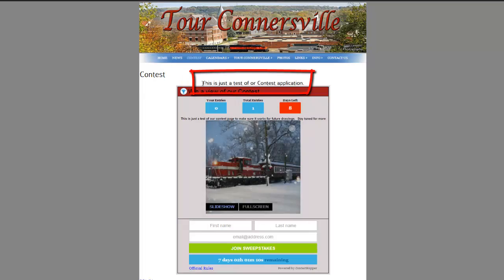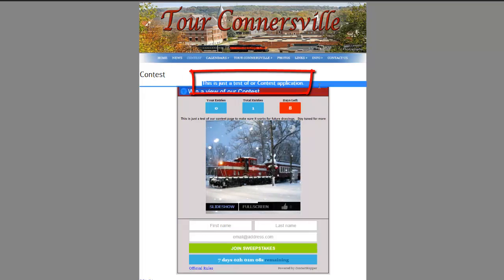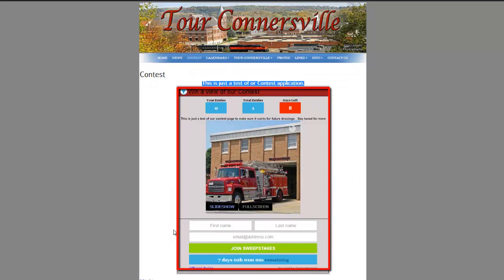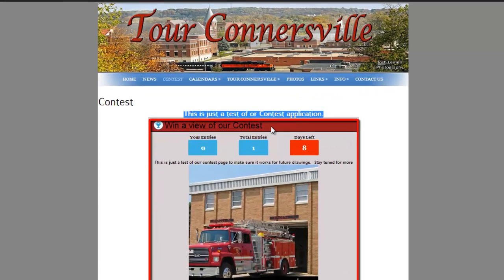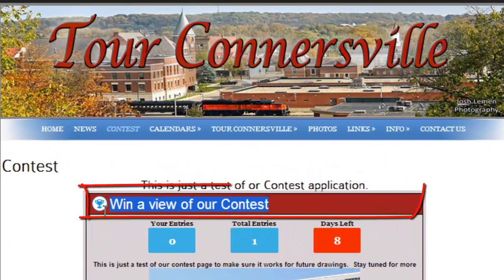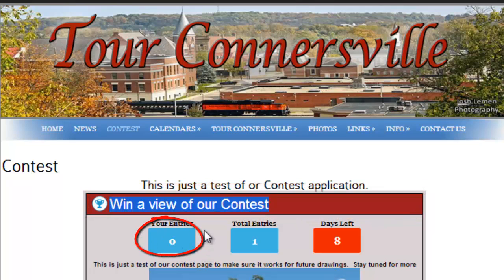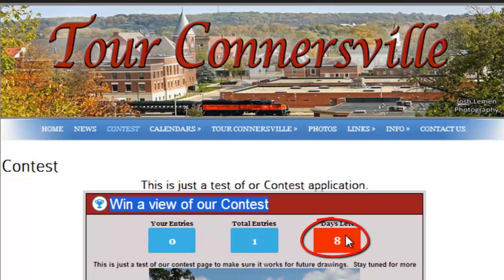This is just like a page or a post from some of the previous training. So this text here kind of tells you, hey, this is what this page is for. And then in this block here is the actual contest itself. Right here, we actually see the title. You can see if a person's logged in, they'll actually be able to see how many times they've entered this particular contest, how many entries there are, and how many days are left.